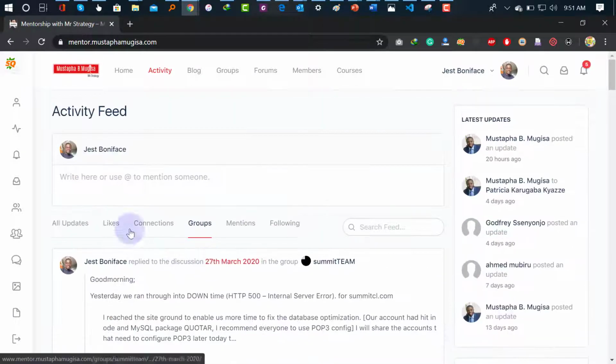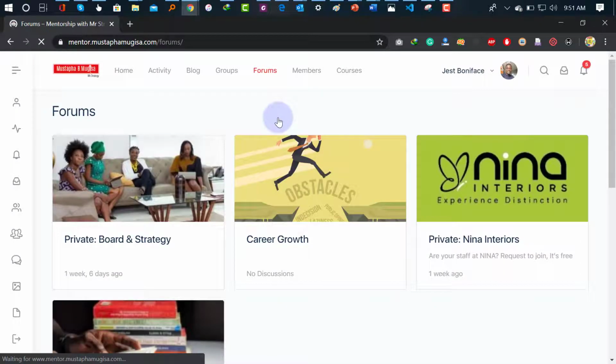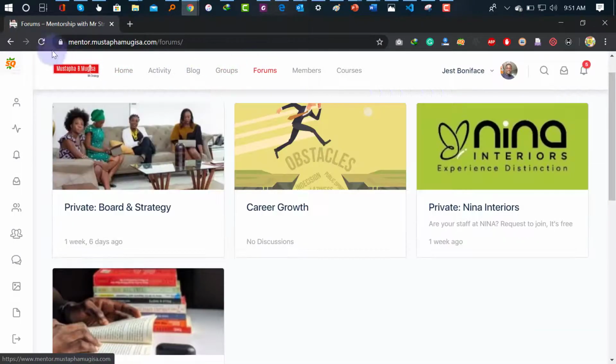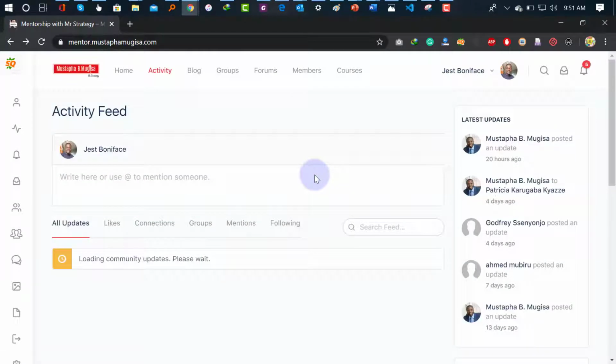Once you're here, either you come directly to activity feed and you click on groups, or you check from up here, then you click on forums. Be sure to select the Summit Team forum from the list that shows up. Mine it's not showing because I am a different kind of user.